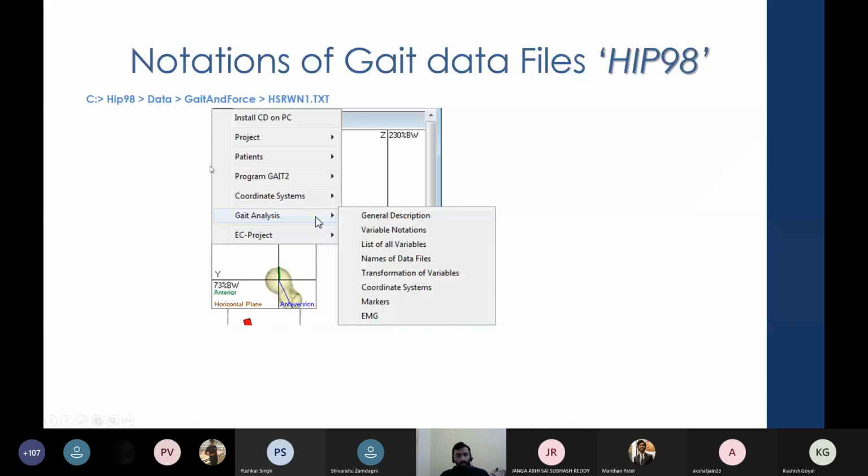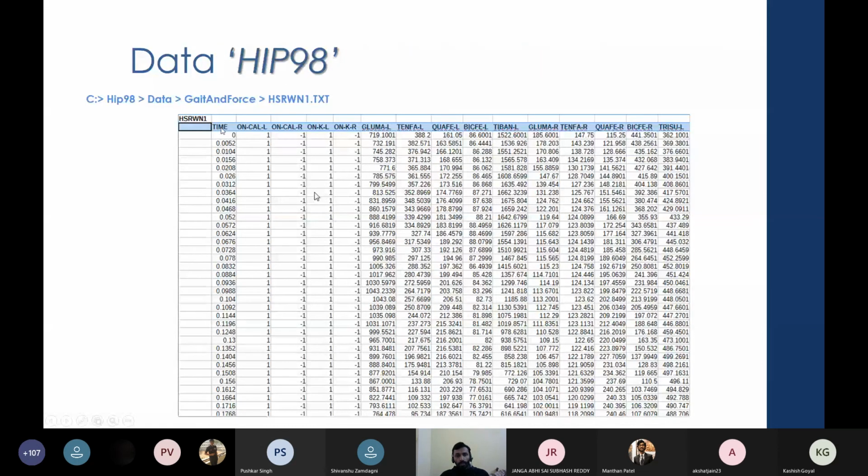Yes. So you can see there is the time column and different column names here. So here, if you go here, this GLUMA stands for one muscle, or sorry, one position of the marker, and so on. So there is time dependent data.